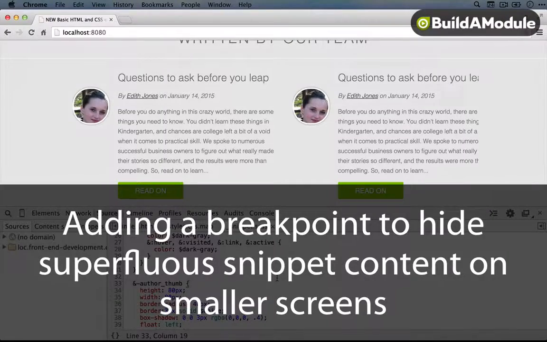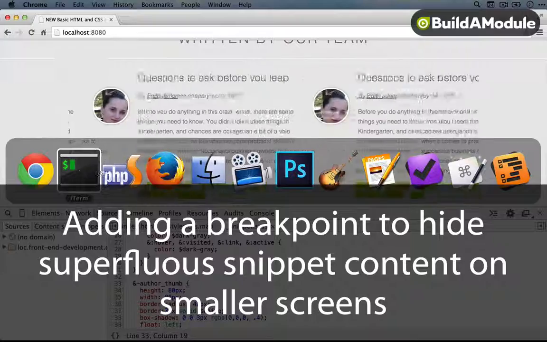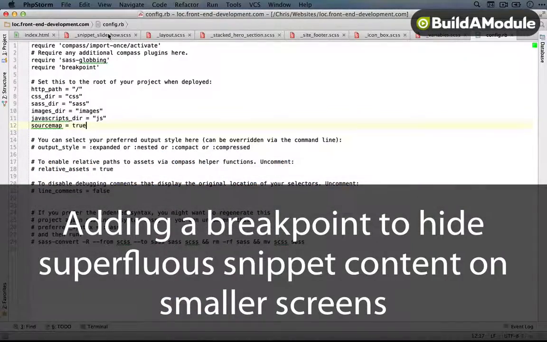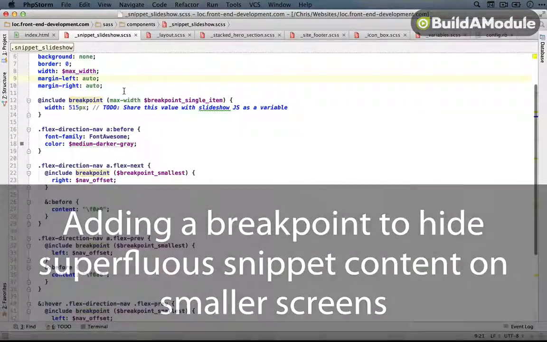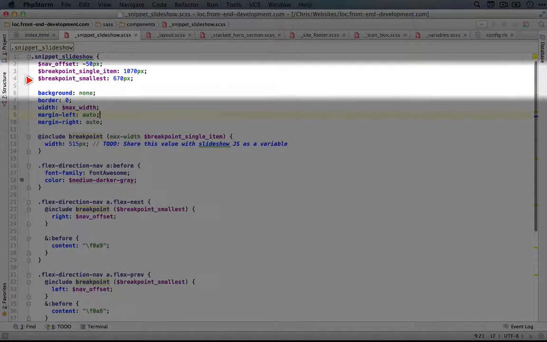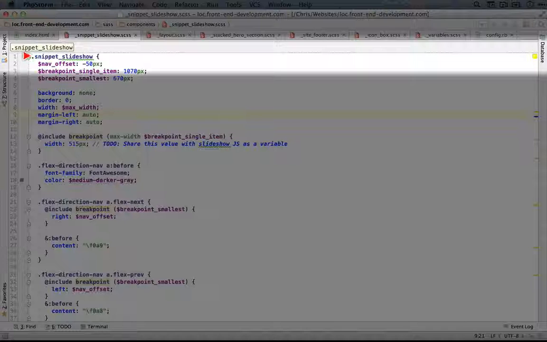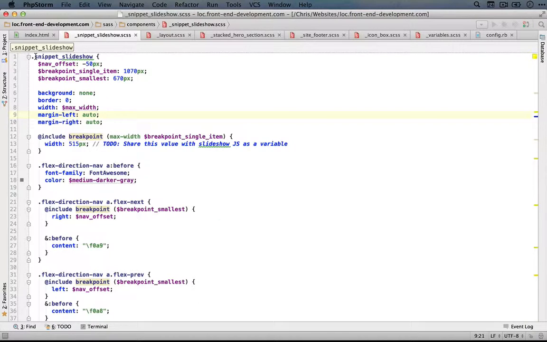All right, so what we want to do here again is set the display on these to none as long as we are within the range, and I'll jump back to our snippet slideshow partial, as long as we are within the range of our breakpoint smallest here. So now to figure out where to put this particular style, we need to think about whether we're editing the snippet slideshow component or the snippet component.